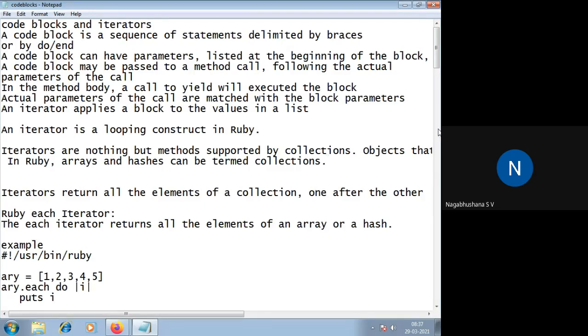By this time, you know the concept of formal parameters and actual parameters, so I'm not going to explain them again. Let us directly jump into what is called an iterator. Code blocks and iterators are used in combination.